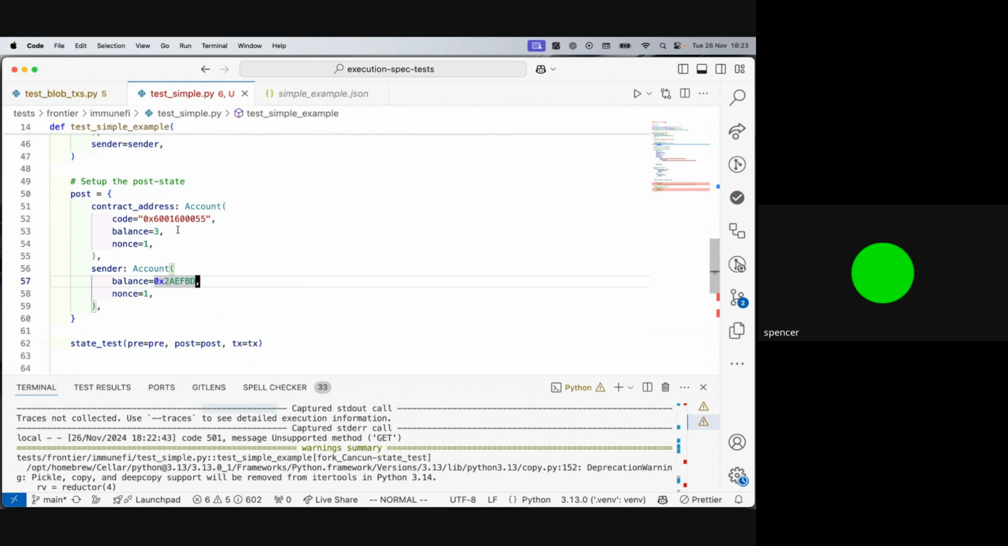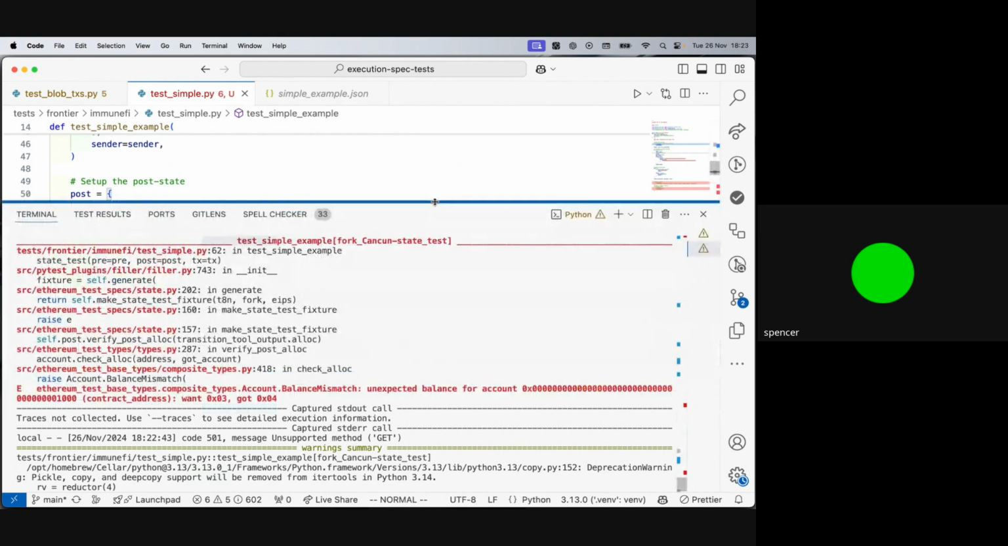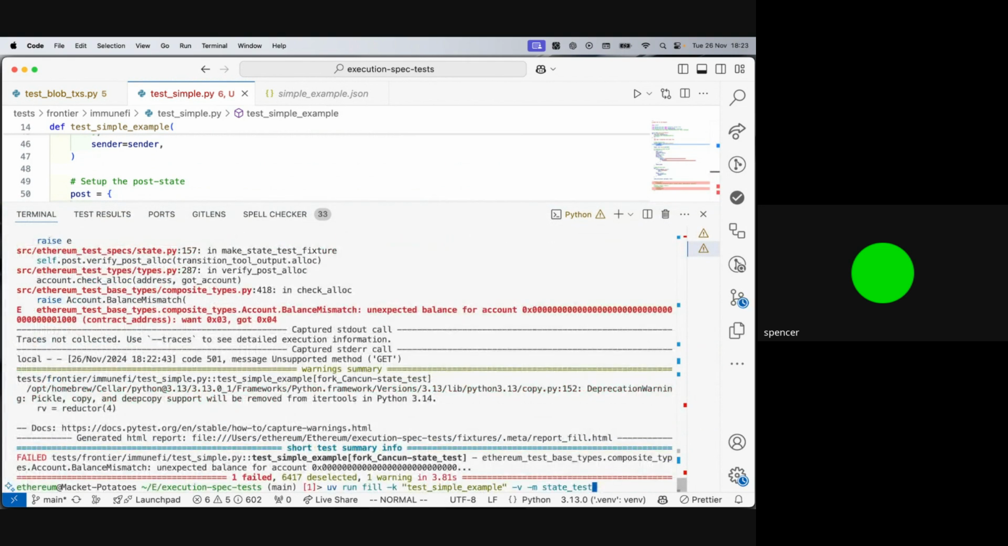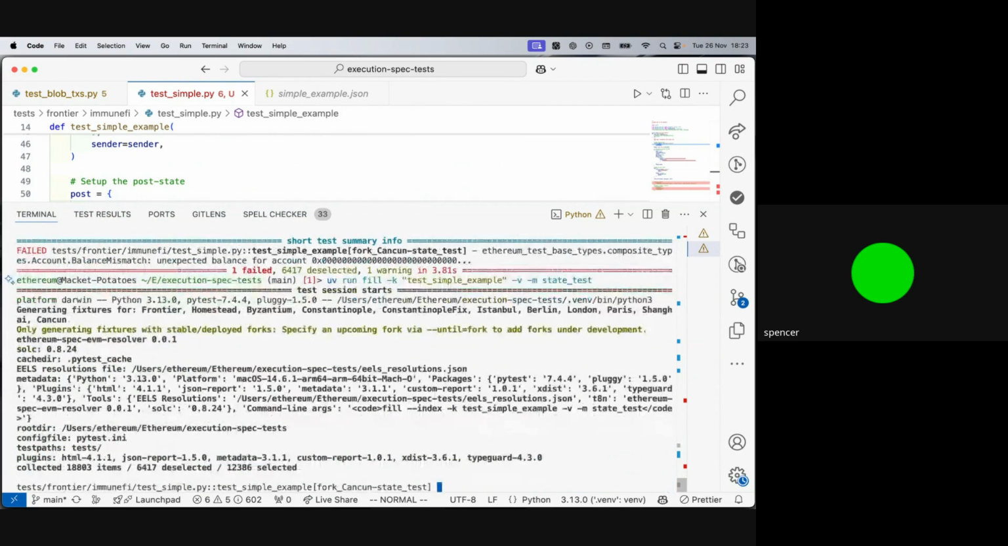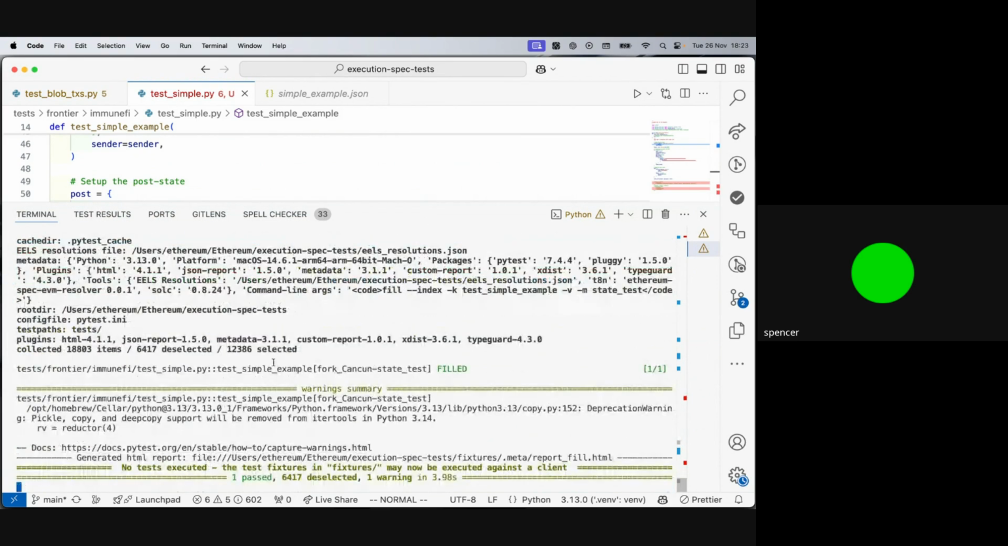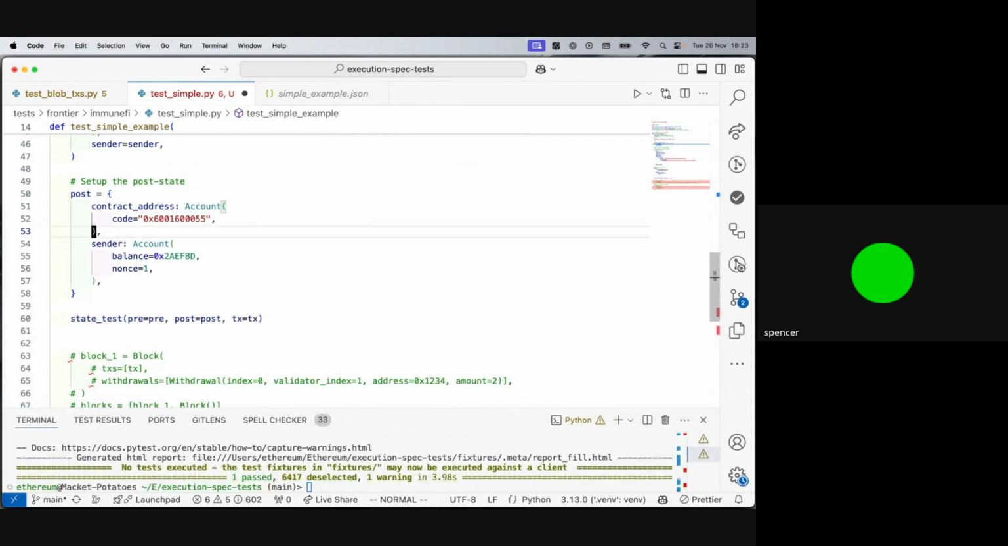Now, typically when we define things in the post state, it specifies what we want to see. Now, if I remove balance here, because we're not trying to assert anything, this should pass. So you can be as specific as you want to be. You could test the balance for everything. So this test should fill. And similar with the nonce, I could remove the nonce.